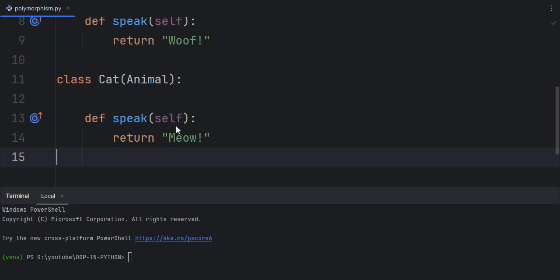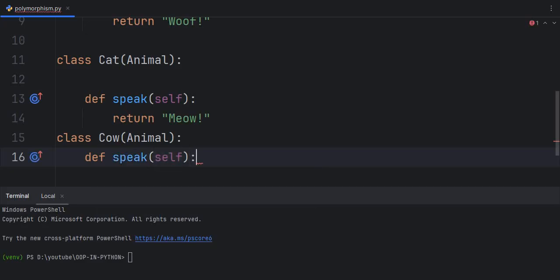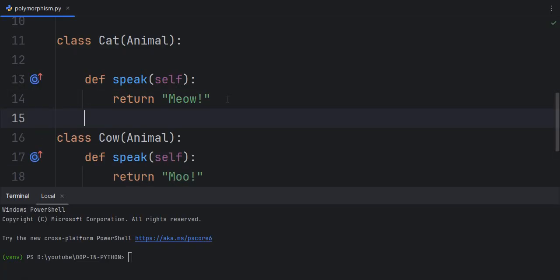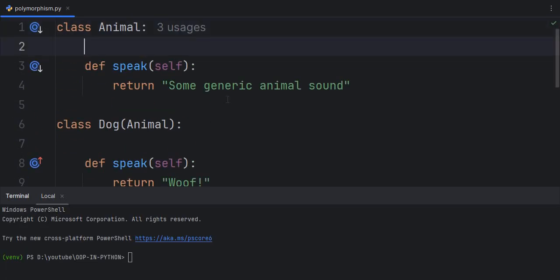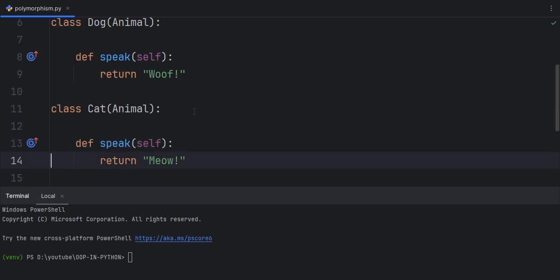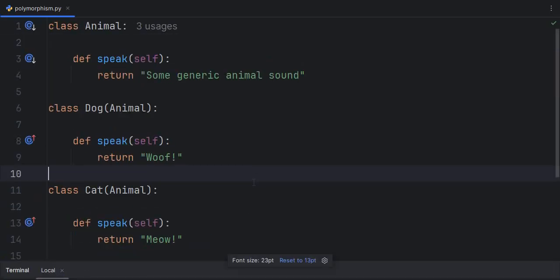After that I want another class for Cow, and this will also inherit from Animal, but it will return moo. So till now I created four classes: one is Animal, one is Dog, one is Cat, and one is Cow. The Dog, Cat and Cow are inherited from the Animal class, and as you see, all classes have the same method with the name speak.